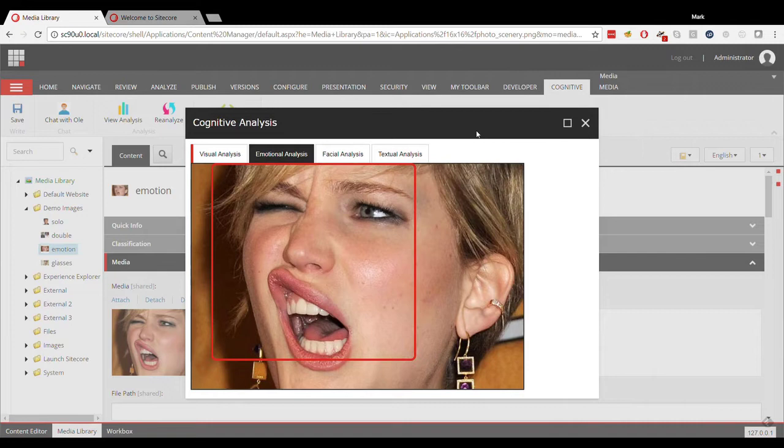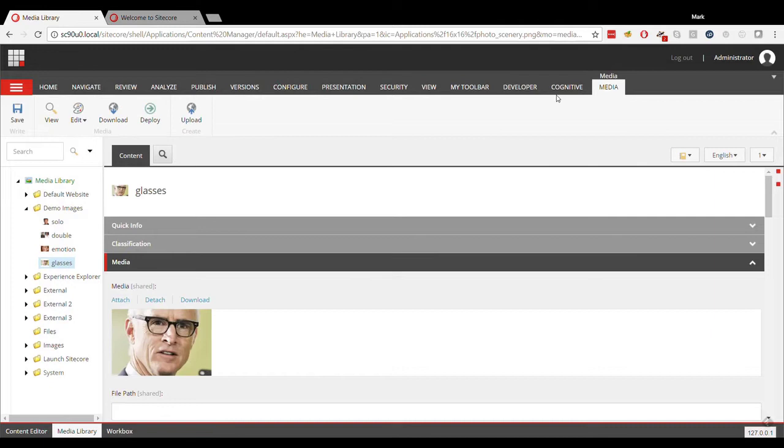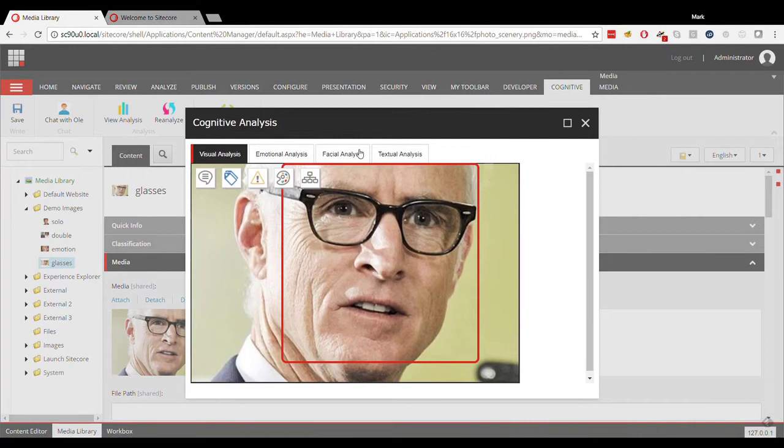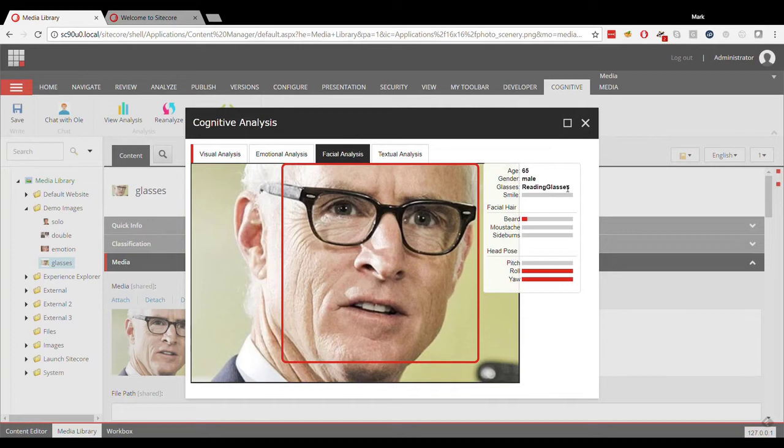So the last image here, what I want to show is the fact that it's able to identify that he's wearing glasses. Not just any glasses, but reading glasses. So it knows the difference between reading glasses and sunglasses, which is somewhat helpful sometimes if you're looking to try to match a marketing image to a particular campaign. Being able to know the difference between all these different things is important.